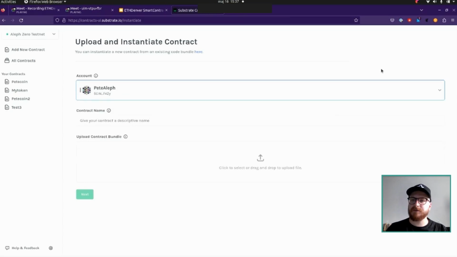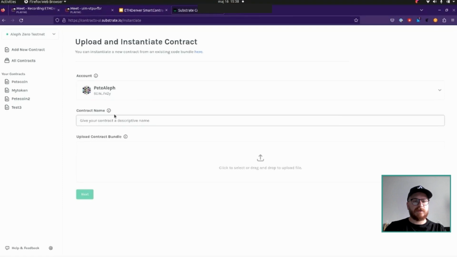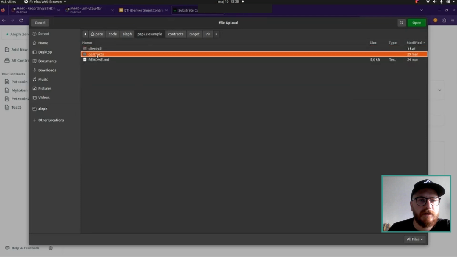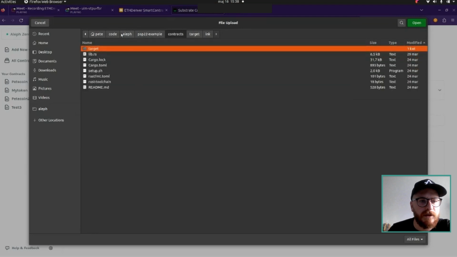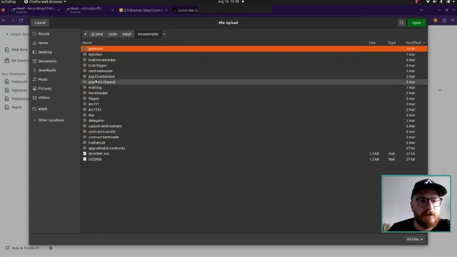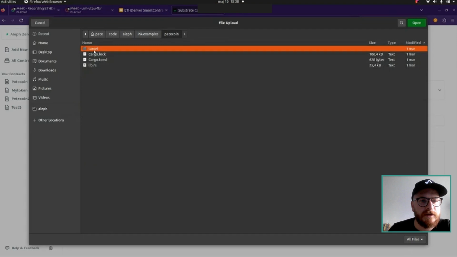By the way, you'll probably need the Polkadot extension or some other signer like this, but I'm using this one. Contract name, we're going to call it Bitcoin 2, and the contract bundle. Oh, I already have this conveniently in my PSP, sorry, ink examples, and here is Bitcoin. Okay, so target, ink, Bitcoin contract.